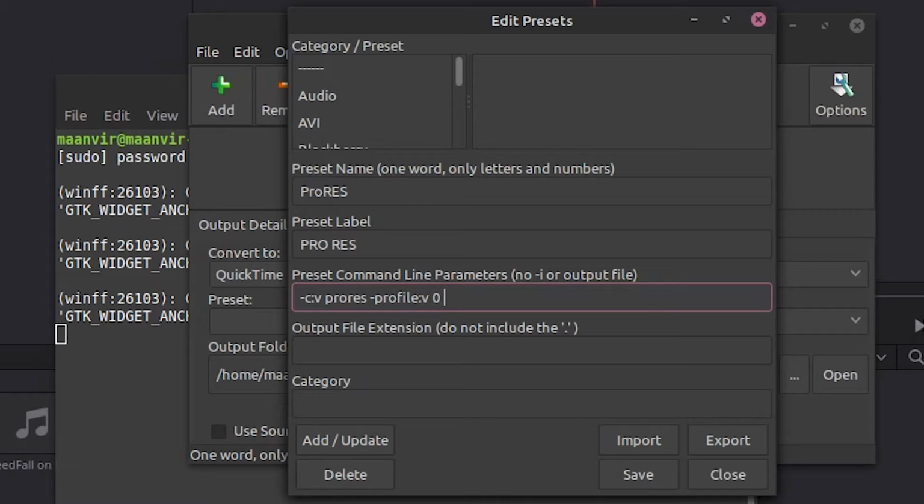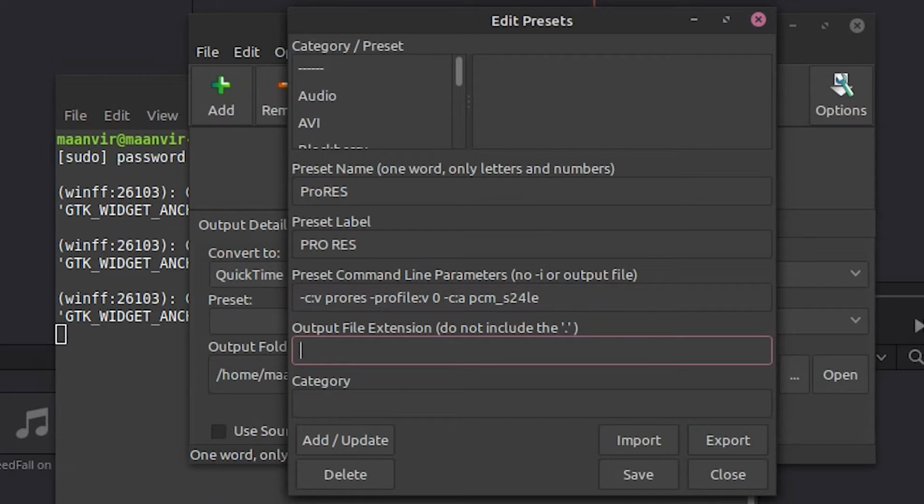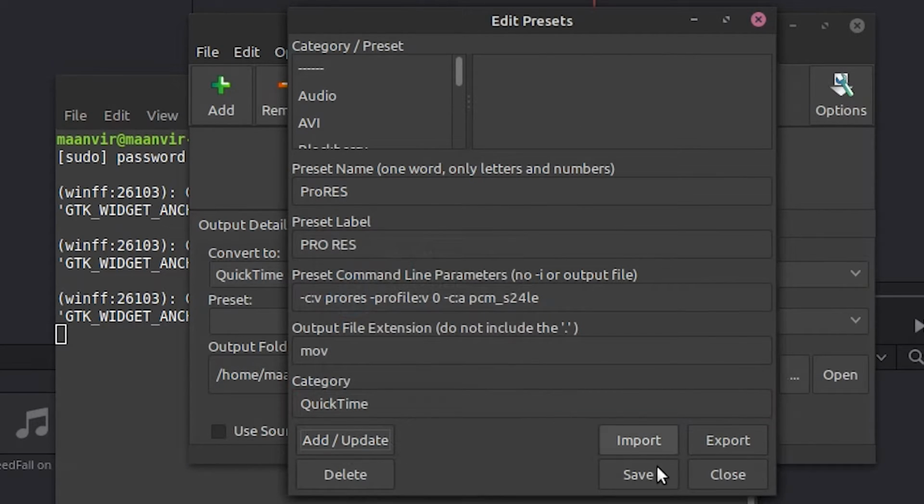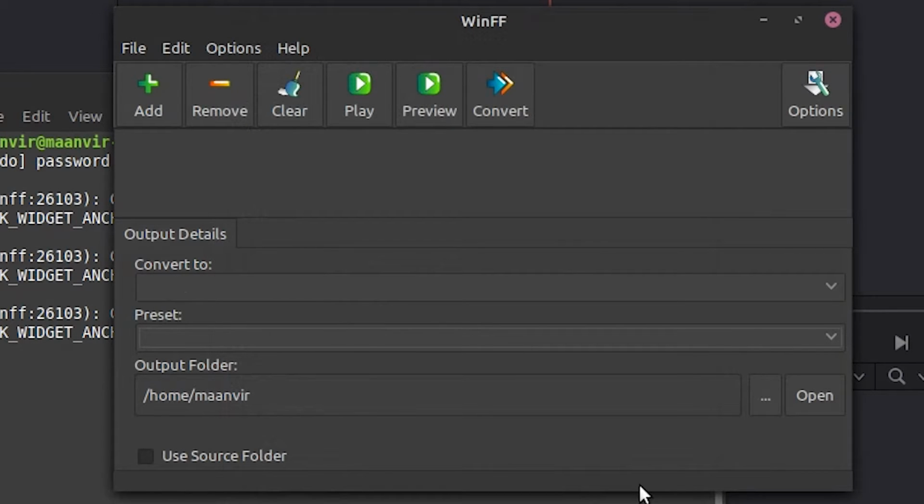And for the audio, we're going to do -c:a. We're going to select our codec, which is pcm_s24le. For my use case, I found it perfectly fine. You can experiment with it, 16 or 32 if you like, just if you know what you are doing. For the output file extension, I'm going to put MOV. For the category, I want to put it under QuickTime. After that is done, hit the add/update button, then OK, then hit save. After that, your new preset is created and you're going to find it under what you have selected.